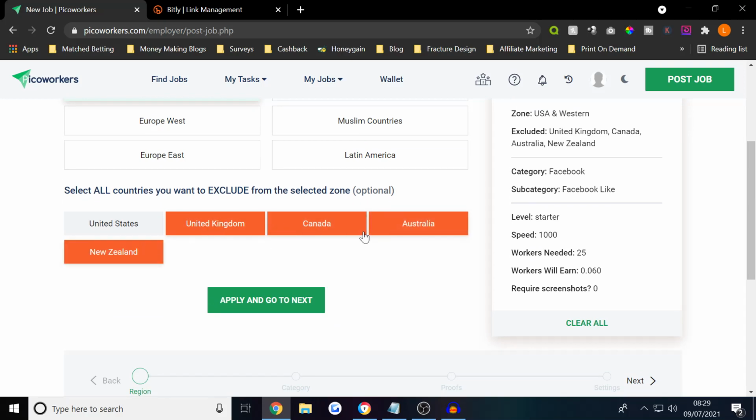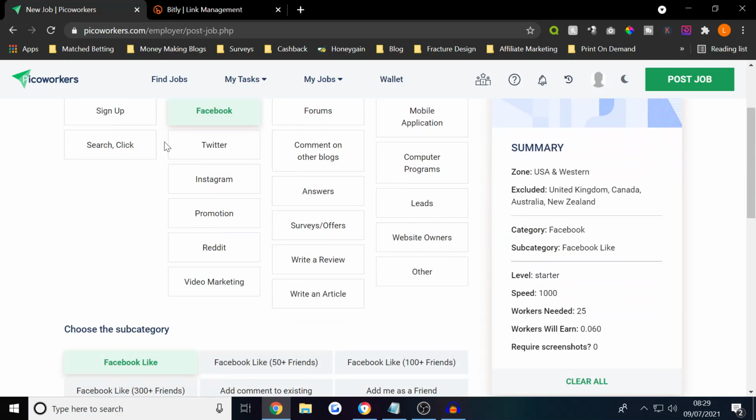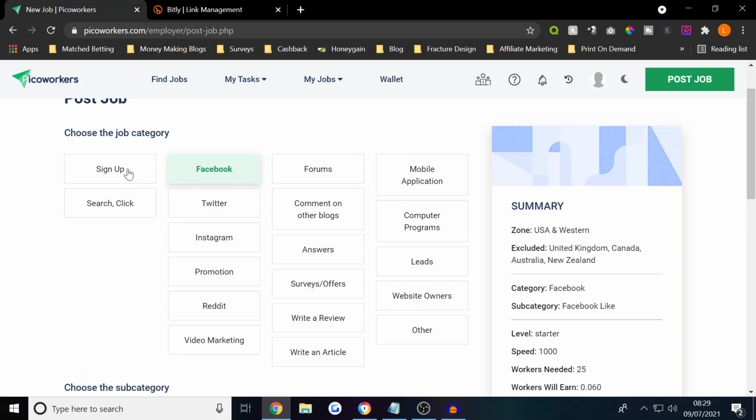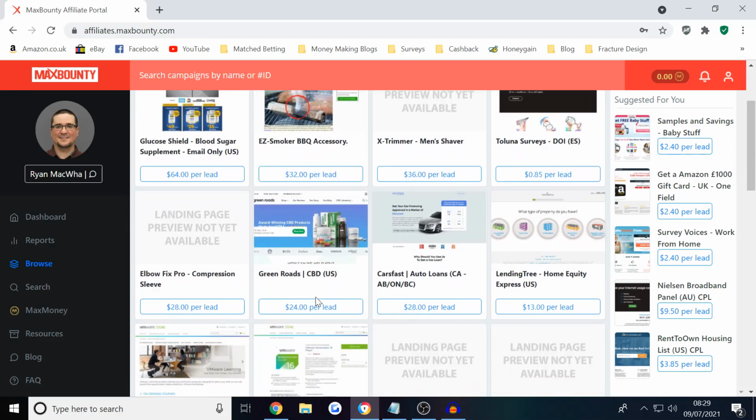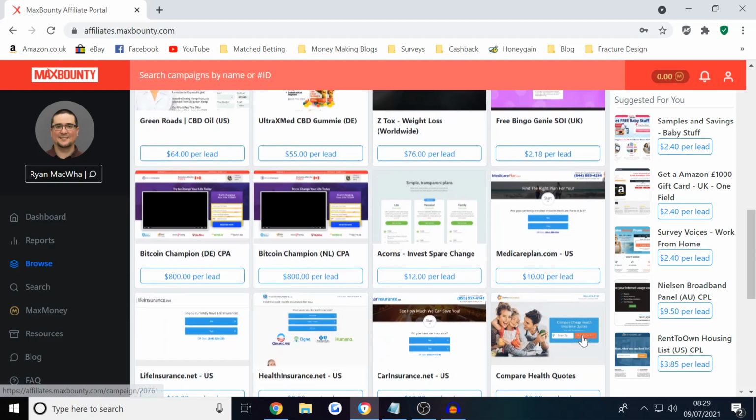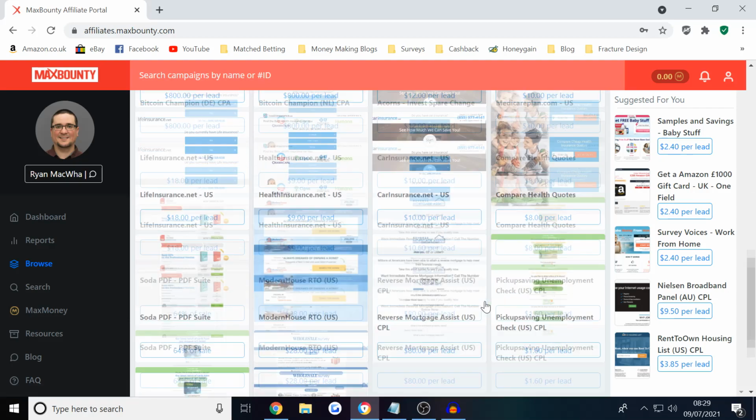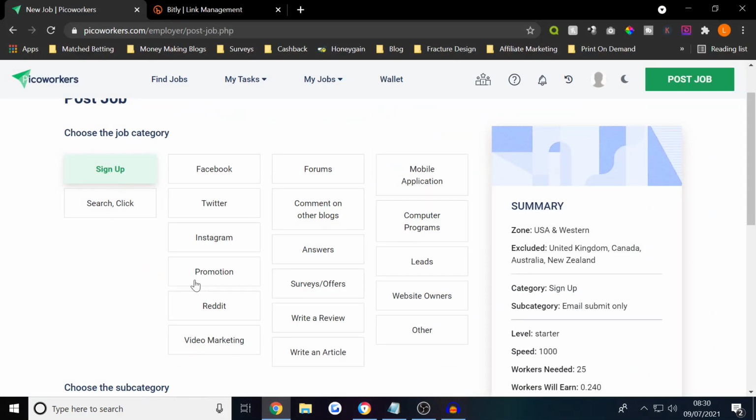And then you want to pick a job category. So this is essentially a sign up, email submit. There's plenty of others, like you can get some of these on MaxBounty where, if you go into browse, you can download things, like games and stuff like that. But anyway, that's beside the point. So you want to click sign up, email submit, or a simple sign up depending. Apply and go to next.